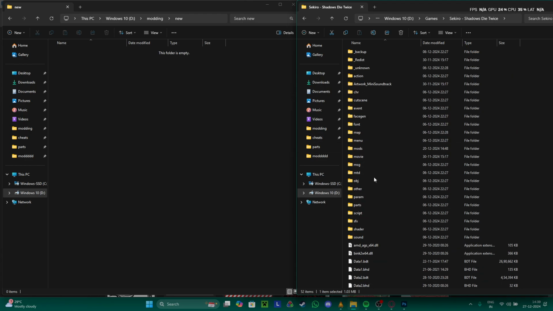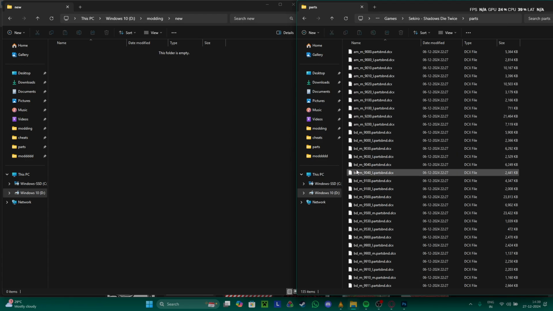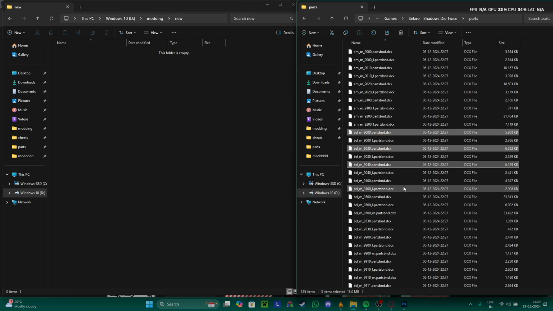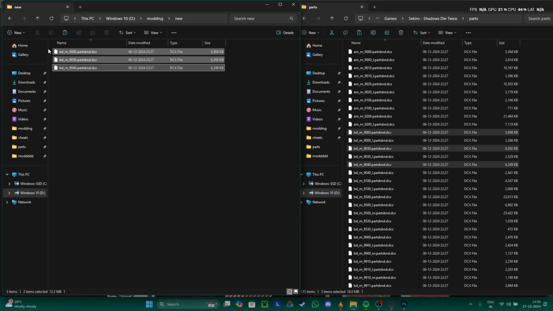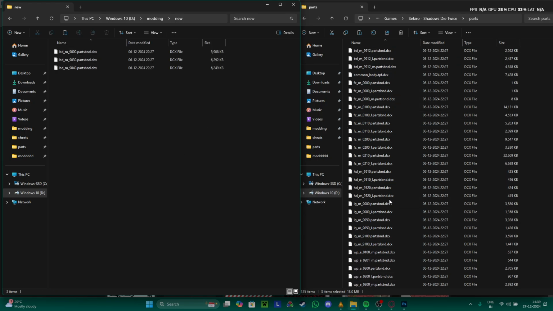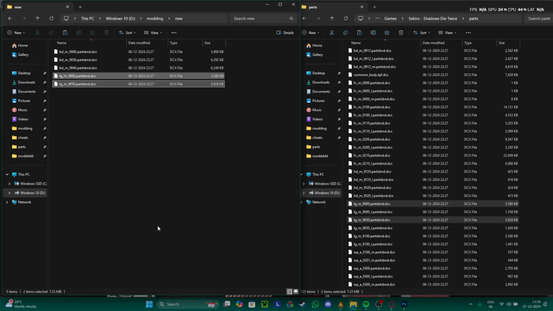Anyways, for body parts, we are in the Sekiro game folder files, right? Go to parts. We select BDM. This is I. We don't want I. We want this, right? We go BDM parts 9030 and 9040. Copy them and we paste them here. This is upper body. Now we go for leg. This is face and this is leg, right? We only care about upper body and leg LG for the wolf skin. We go LGM 9000 and LGM 9050. This is for your upper body.